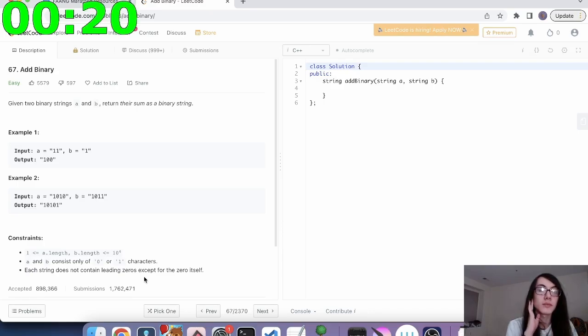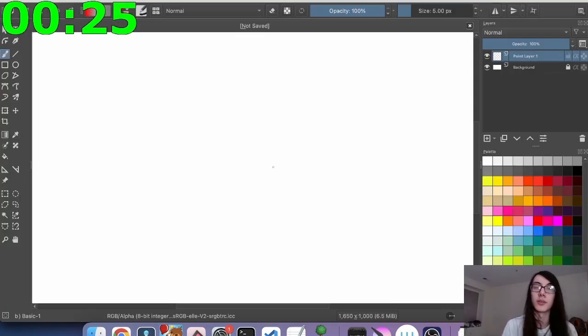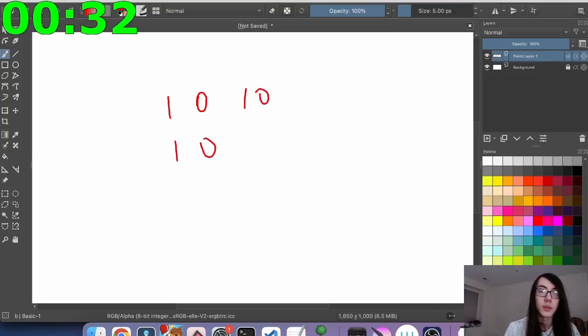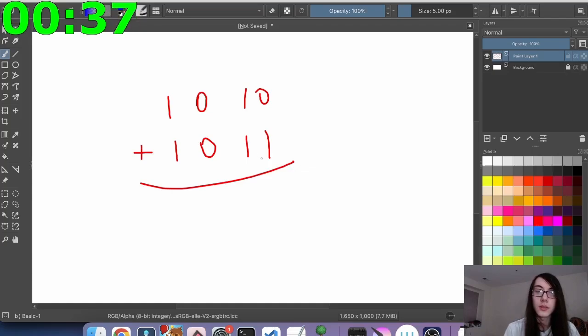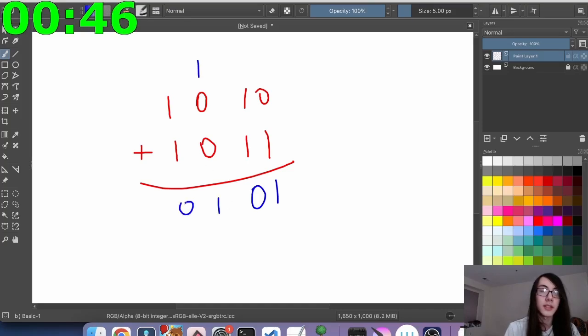All right. So this is actually kind of similar to the previous Google one. Essentially, we're just going to do normal addition. So for example, 1010, 1011. We can do normal addition. So 0 plus 1 is 1. 1 plus 1 is 2. So we carry a 1. So we carry this 1. So now we get that. And we carry this 1. So we get 0 here. But we carry a 1 to get this. Yeah. So that should work.